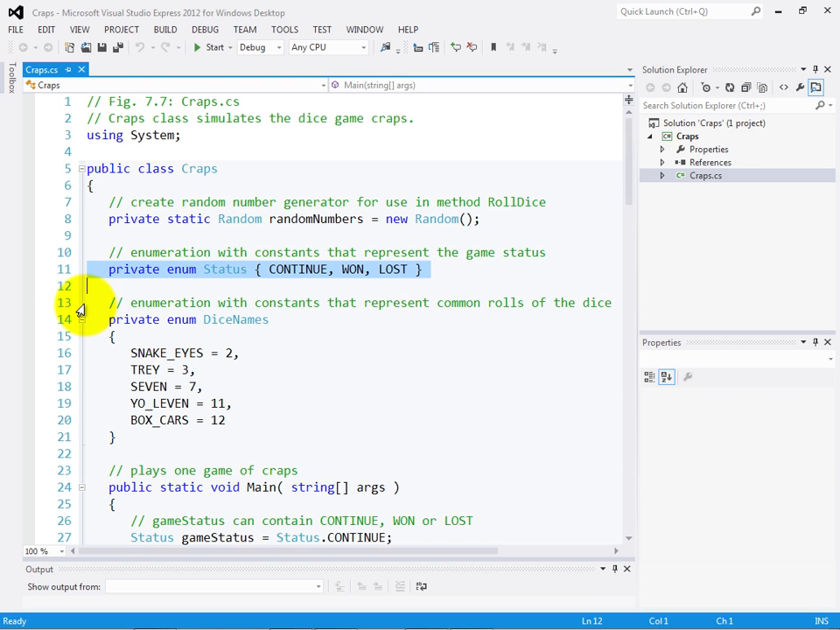Now at line 11 we have our first enum in C#. This concept came from C and is used in many C-based programming languages. An enum helps you define a new type. The type name is specified after the enum keyword, and then you specify a set of constants inside the curly braces of the enum type. If you don't give values to those constants, they're automatically going to have the values starting with 0 and incrementing by 1 for each subsequent constant. So at the moment, Continue is 0, Won is the value 1, and Lost is the value 2.